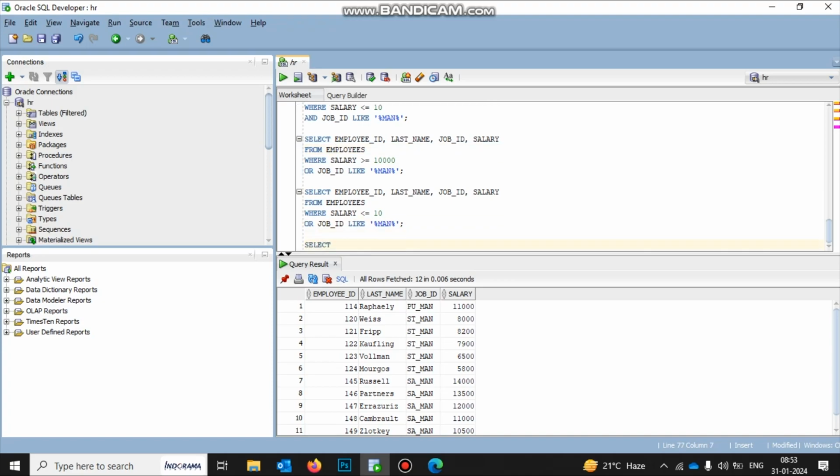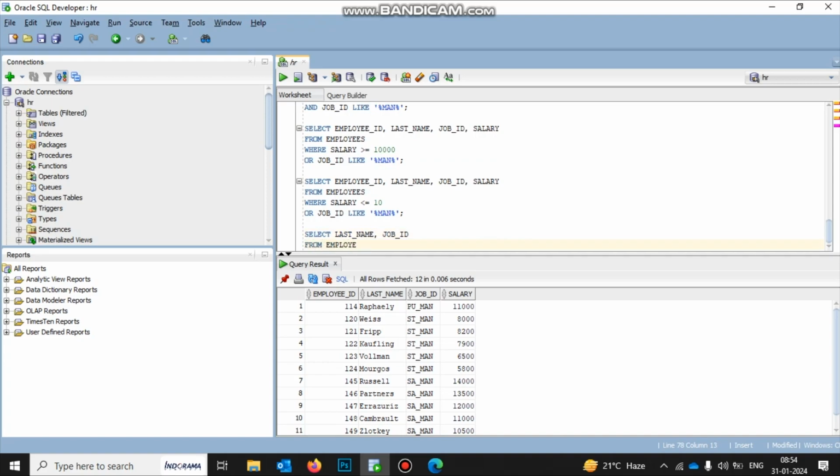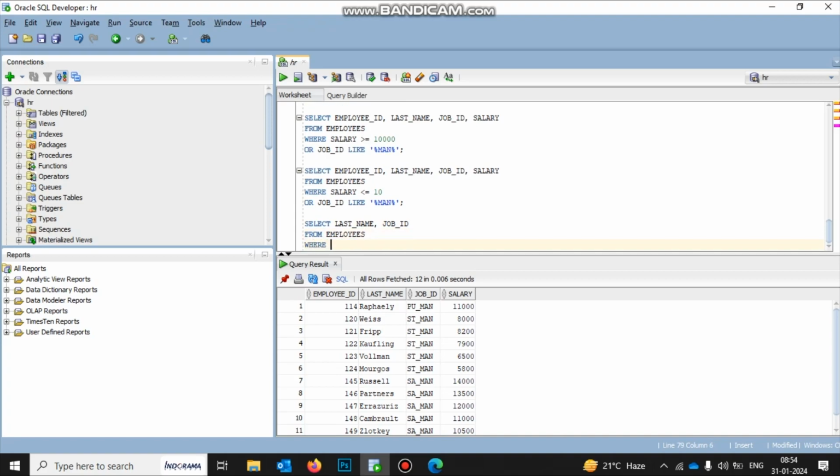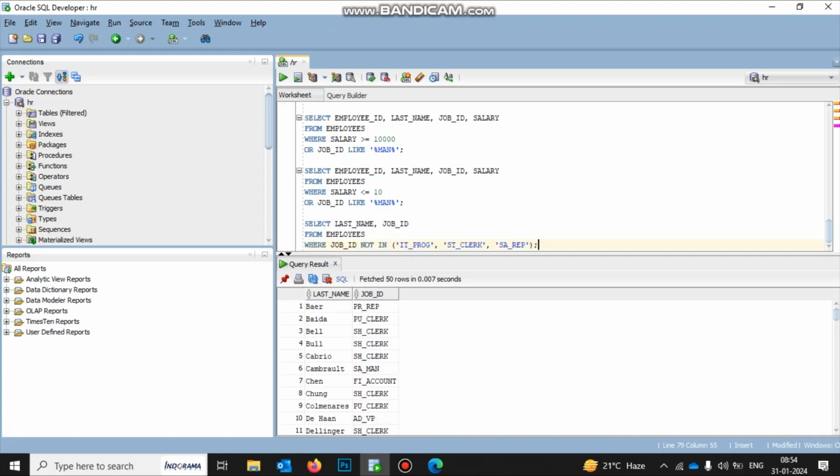Now comes the NOT operator. Select last_name, job_id from employees where job_id not in IT_PROG, ST_CLERK, SA_REP. This query will only fetch those records whose job ID doesn't contain these three values: IT_PROG, ST_CLERK and SA_REP. Apart from these three values, the rest of the job ID records will be retrieved.